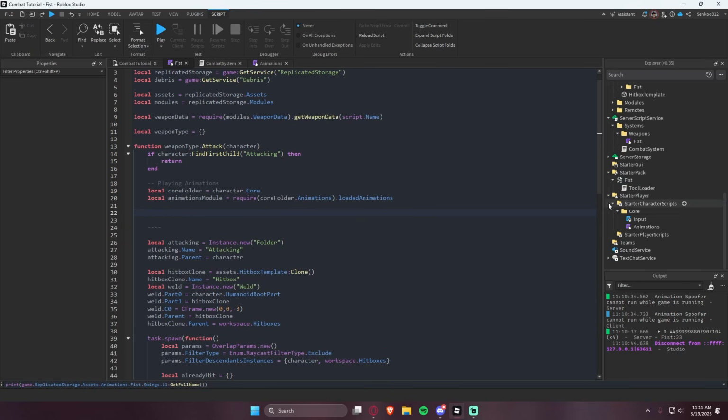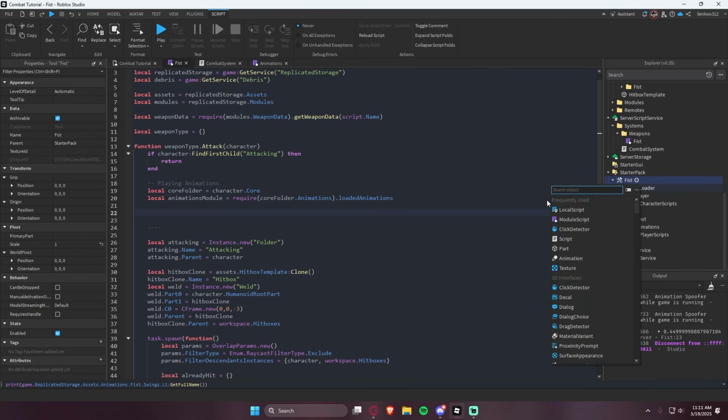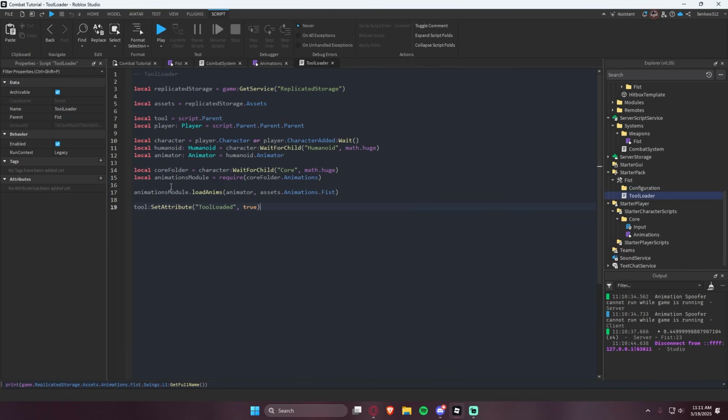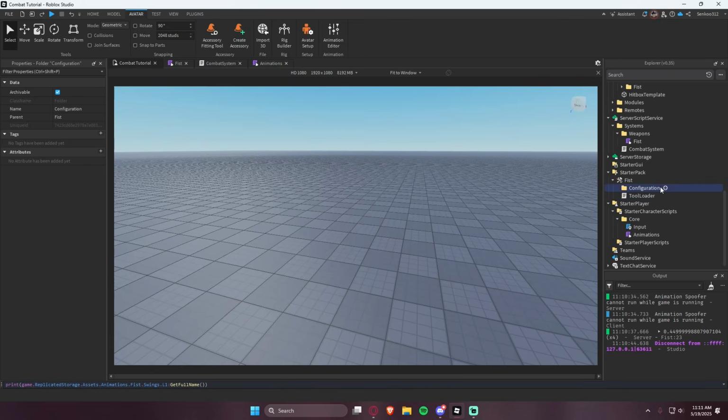So now that that works, we can also detect the current swing that we're on. So we'll make a folder in the fist called configuration, and this will detect our last swing, our last combo that we've done and things like that. So in here, actually no, we don't even need to worry about that. Alright, so we've got to make an int value called last swing, and we can make another value called swing number, like so.